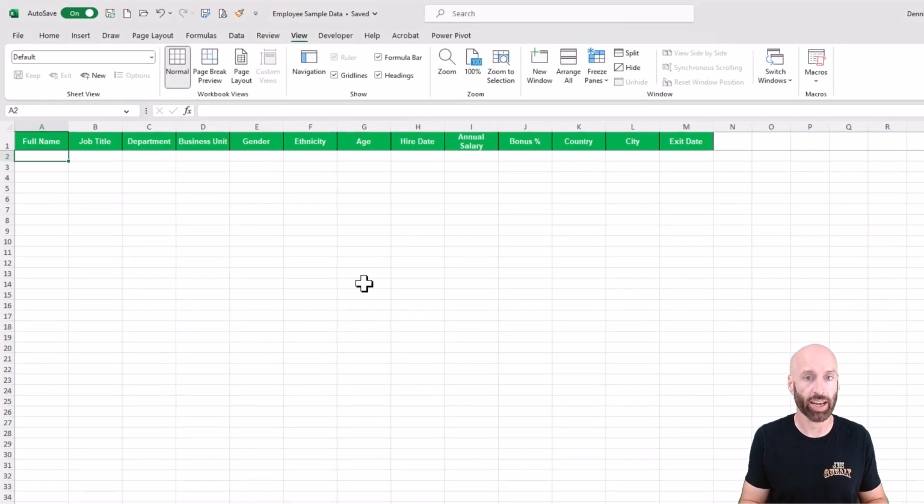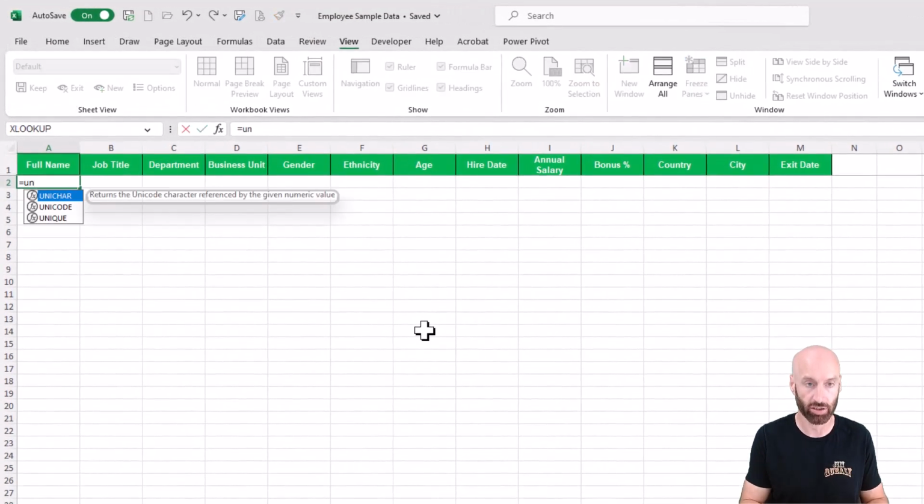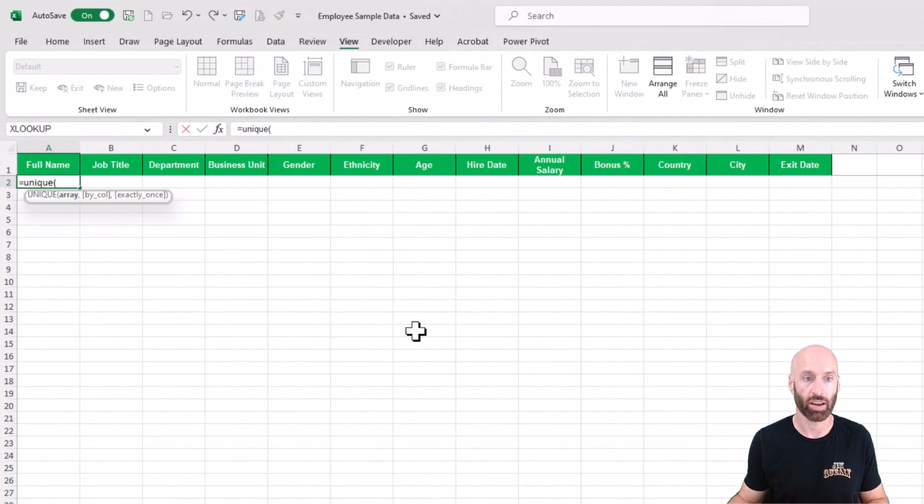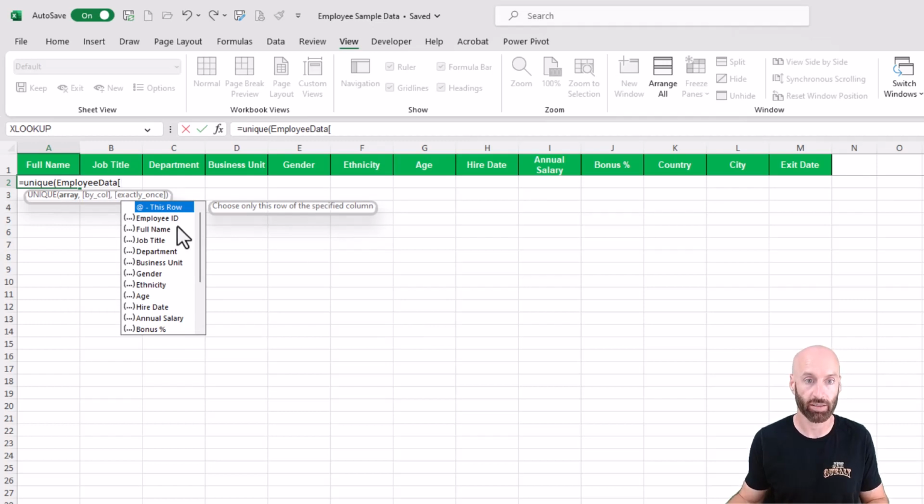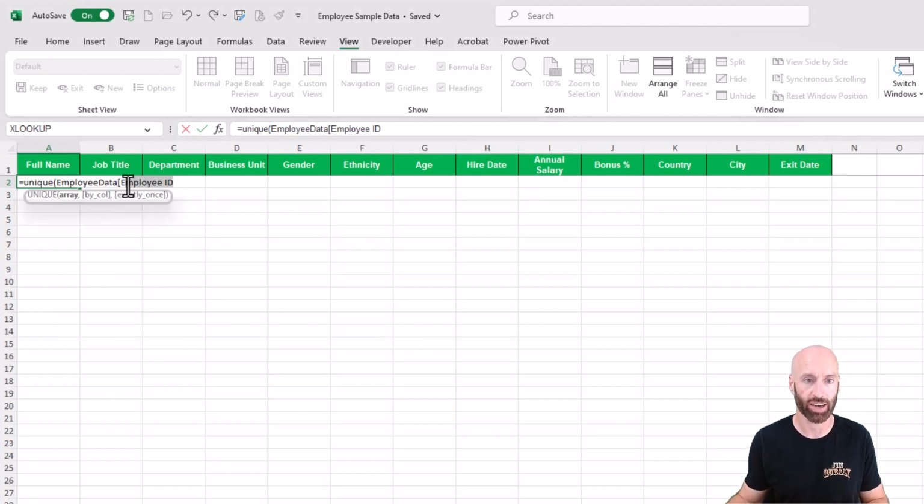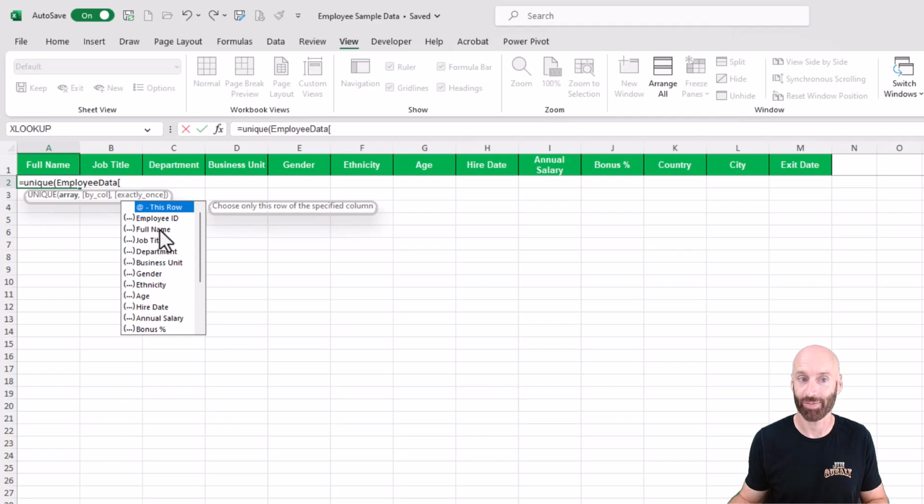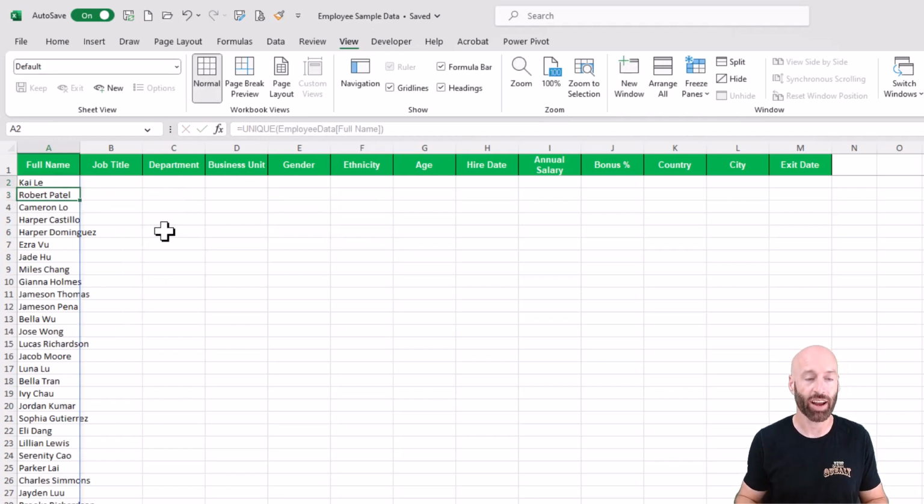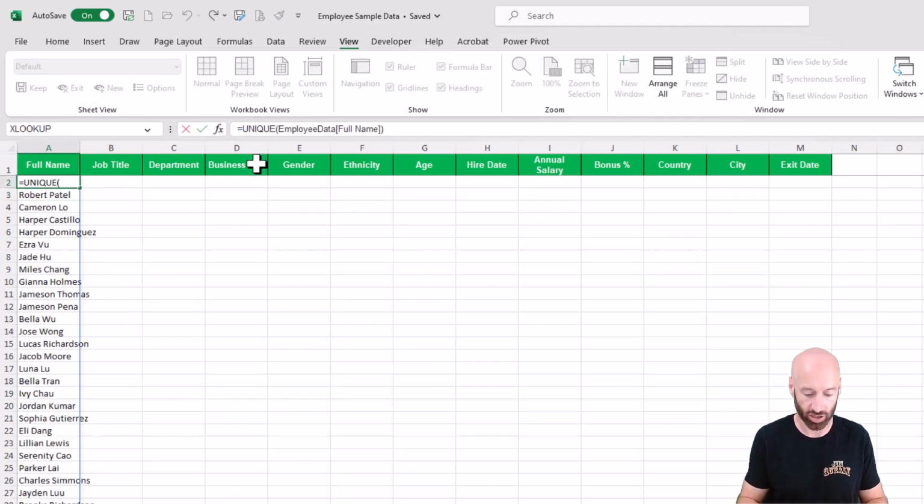Okay, so if I want to get all the unique names, go ahead and use our unique formula. For the array, we want to go to our employee table. I'm going to hit tab and that fills that out, open bracket. There it is, employee ID. No, it's not employee ID. Come on, Dennis. Full name. Bush league move there. And there we go. There's our employee names, but let's go ahead and sort them.